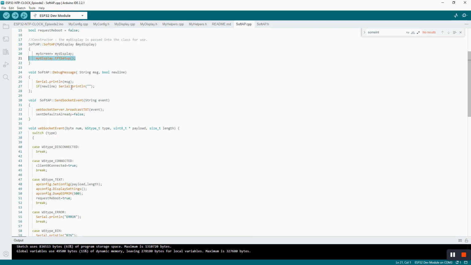We've talked about that. Let's just print a debug message, and we've also talked about this. And you'll remember we set this in the loop, which you'll see again in a minute. After sending the config to the web client, this line will prevent it being sent again.